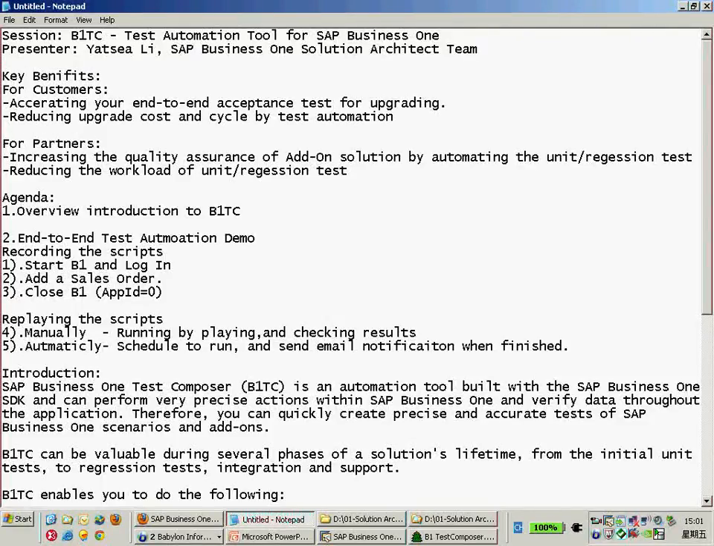And for our partners, especially those who develop add-on solutions and would like to improve the quality of their add-on solution by doing more testing, more testing coverage for the add-on scenario, they would like to reduce the workload for the unit or regression testing for each patch of Business One or new release of Business One. And of course, they would like to do such testing by automation.